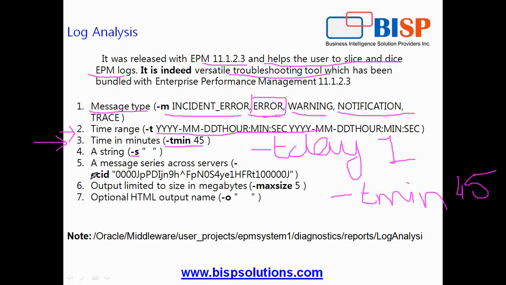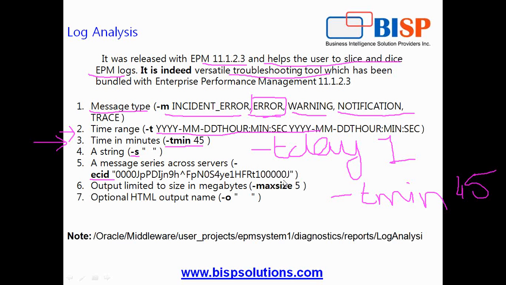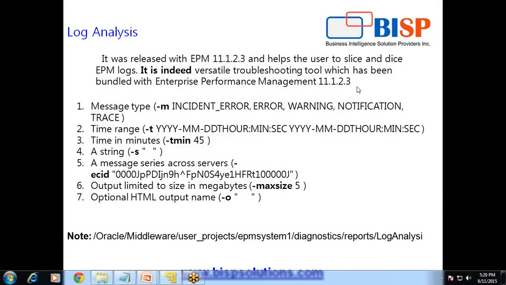In addition to this, as per Oracle standard, Oracle creates an error context ID, the execution context ID. So you can specify the execution context ID as well. You can further confine to a max size, and the last parameter is important. As I said, the log analysis utility renders the HTML report in a readable format, so you can define an output file name as well. If you don't define it, the system uses its own name with a timestamp, and the log analysis postfix .html.